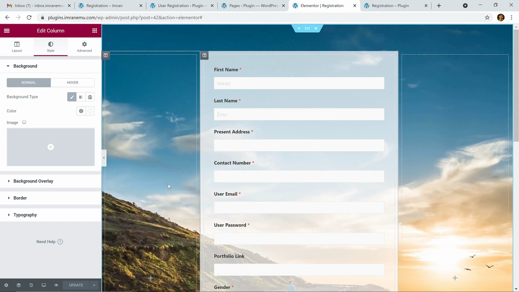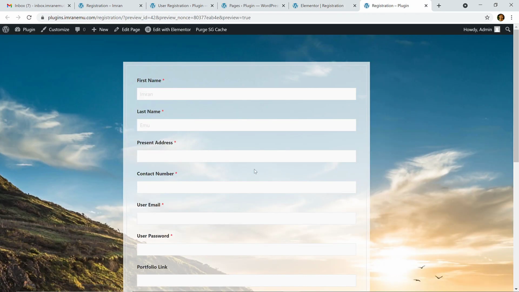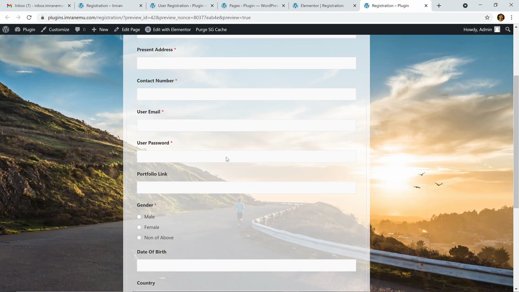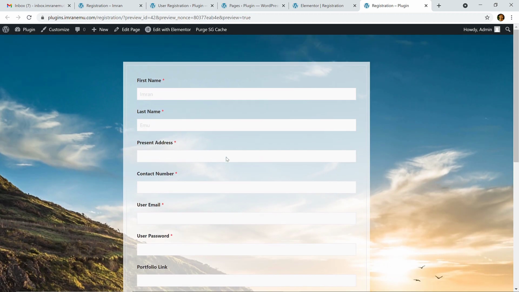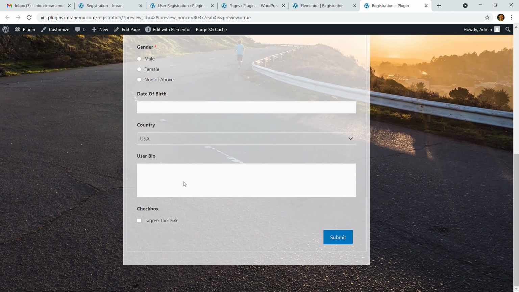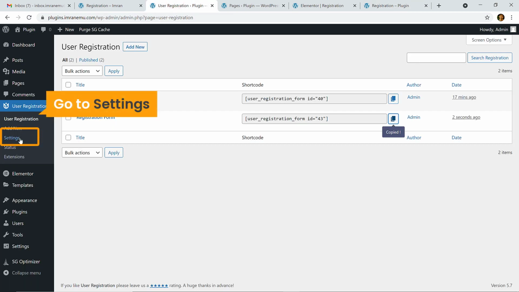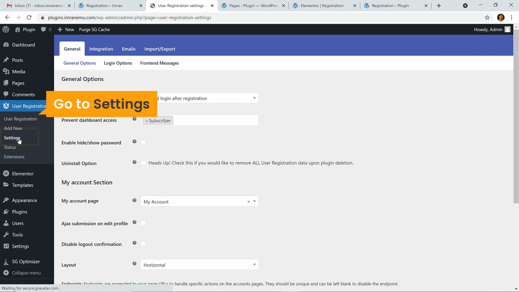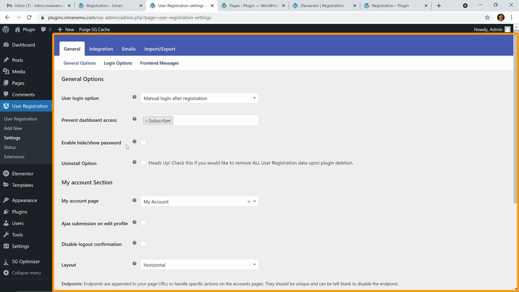So this is the registration form we have got. Just click on preview, and here you can see. Now you can share this form on your social media site, in a blog post. Then the user will come and register. And if you would like to configure the settings, just get back to the settings, and here you will see lots of setting options.